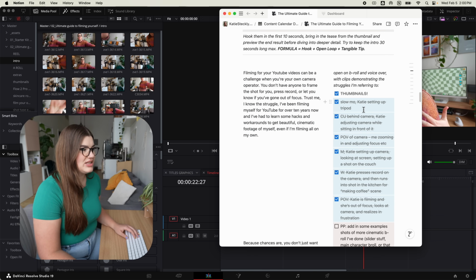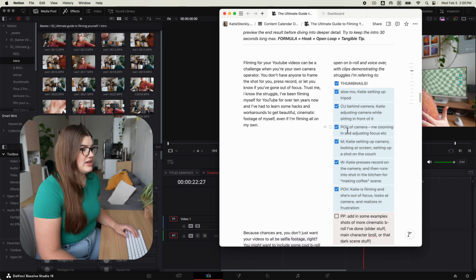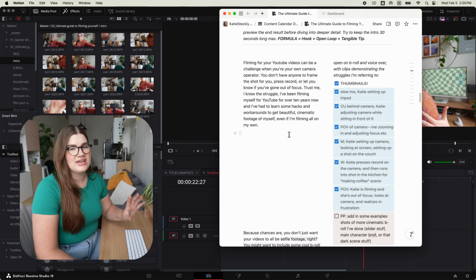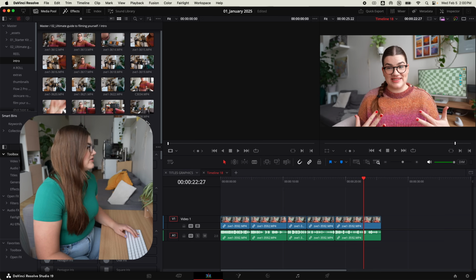So now we're going to be looking for some clips of me setting up the tripod, a close-up behind the camera of me adjusting it while I'm sitting in front of it, a point of view of the camera, me zooming in and out and adjusting focus. Okay, so we know we need to find those clips. So with that information, we're gonna start going through this folder.